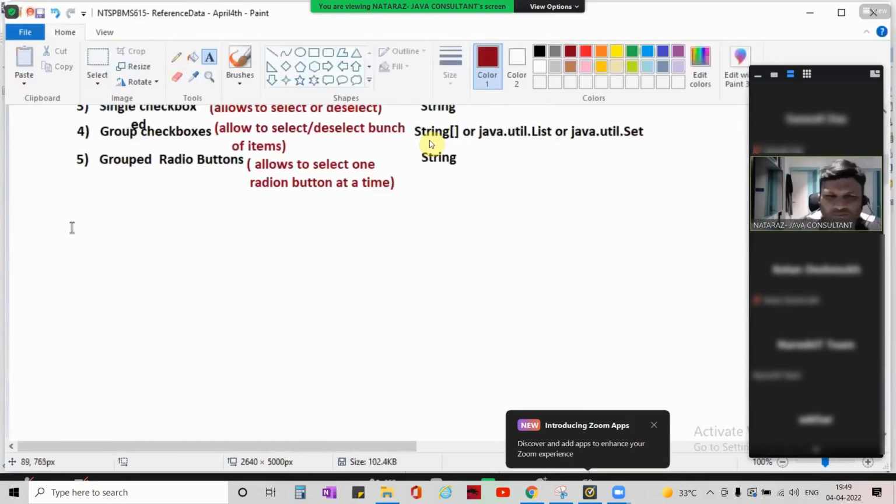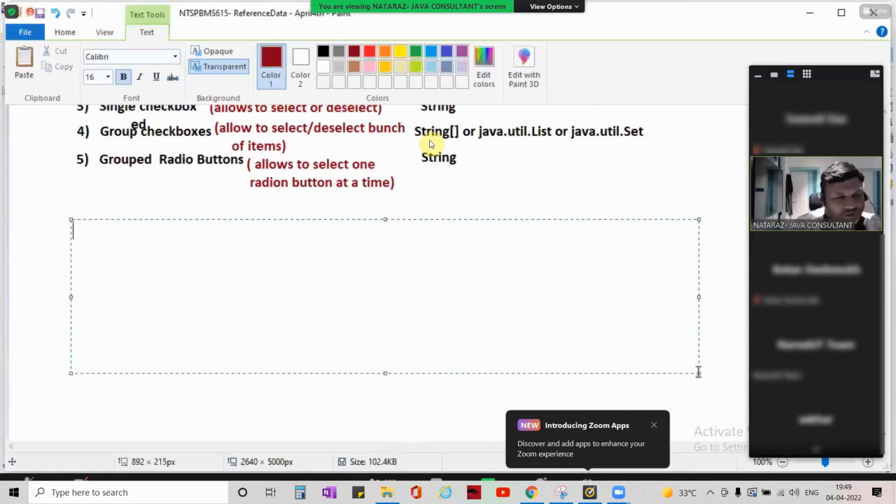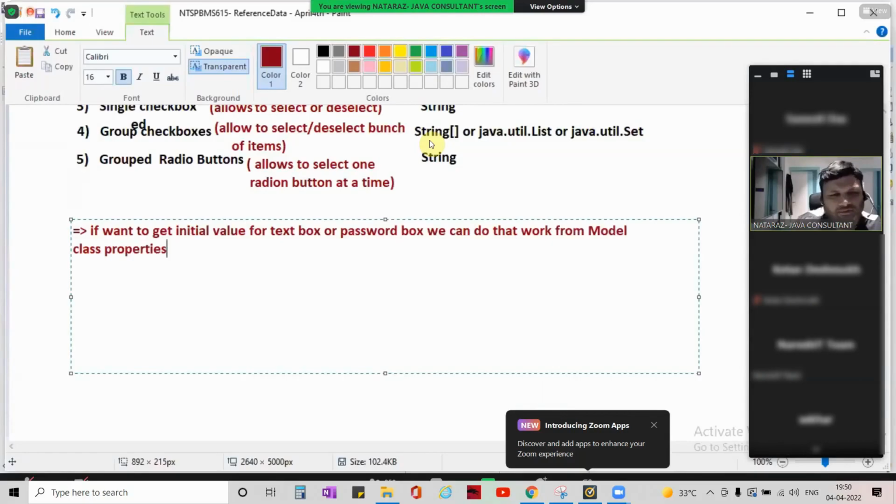Now listen, guys. One issue is there. If you want to get the initial value for a text box or password box, we can do that work from model class properties by assigning initial values. Yes, na boss? Initial values.